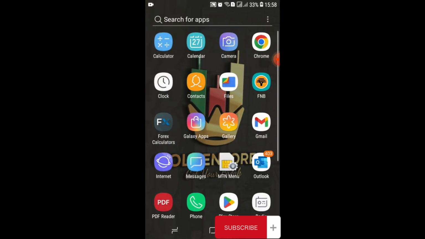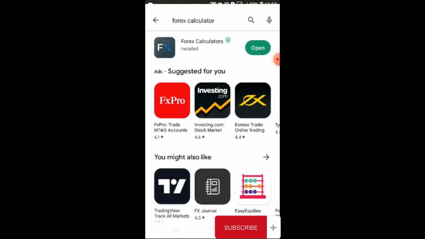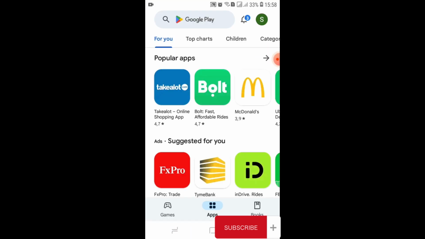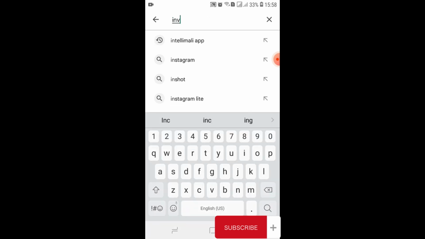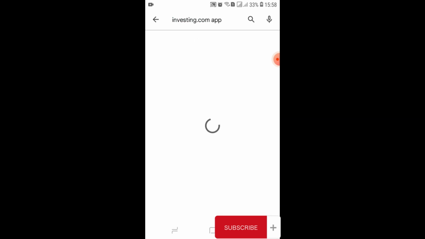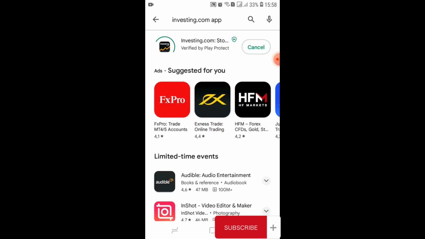Okay, the next app that we are going to look into is investing.com. I have talked about the fundamental analysis of Forex trading, so I'm not gonna go deeper into this one, but this is the app that you need in order for you to be able to do your fundamental analysis. It's investing.com and Forex Factory. I personally prefer Forex Factory, but you can use whichever one that you find comfortable with.